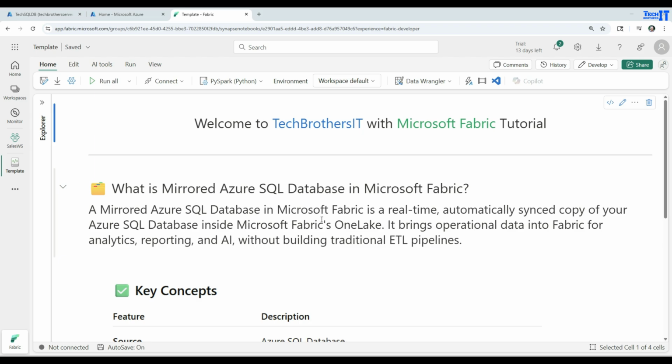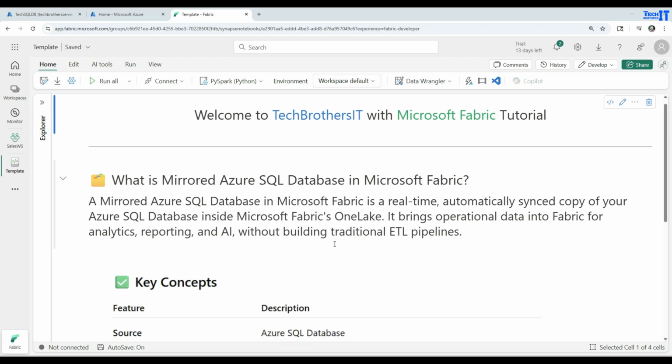A Mirrored Azure SQL Database in Microsoft Fabric is a real-time, automatically synced copy of your Azure SQL Database inside the Microsoft Fabric OneLake. It brings the operational data into Fabric for analytics, reporting, and AI without building traditional ETL pipelines.